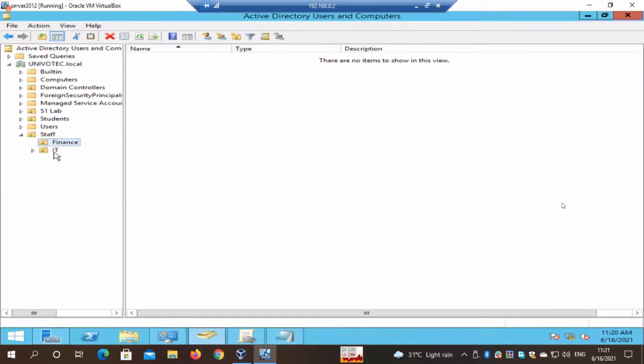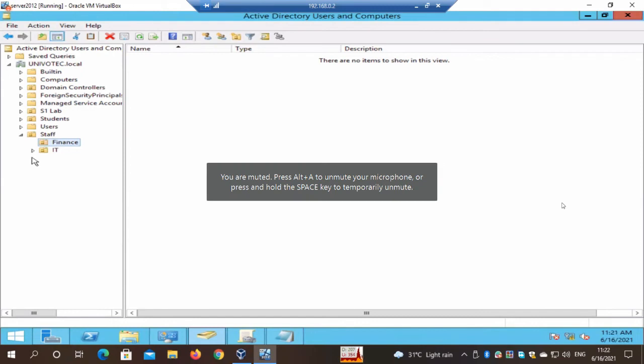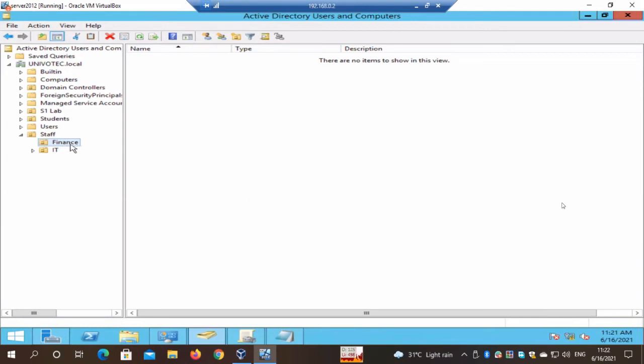Now let's say you are using this structure and you have already applied some group policies. If you are moving the objects to another separate OU, then you have to make sure that whatever group policy applied before will be applied in the new OU also, right? So what I mean is this.